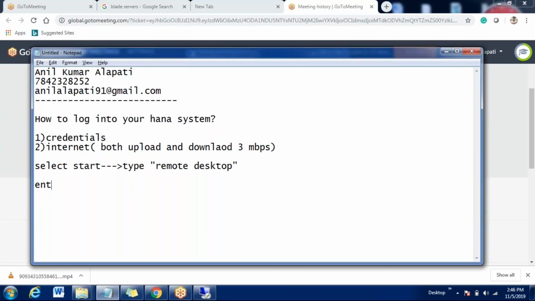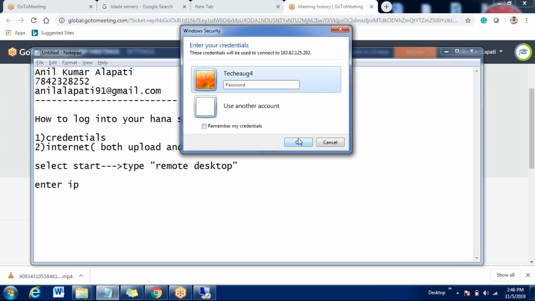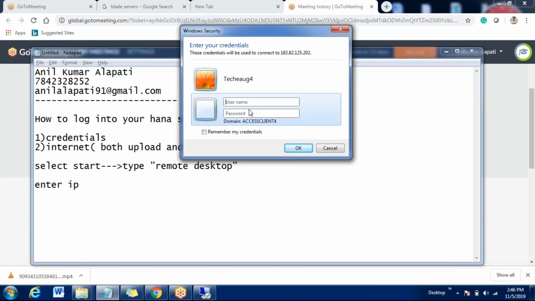Then enter the IP. I have already entered the IP, so let me select my IP. Right. Click connect. It will ask you for the password. If the credentials are the same, you can enter the password and connect directly. If you are using different credentials, you have to connect with those credentials. So in the username section you have to enter your credentials. These credentials you have to get from the admin.